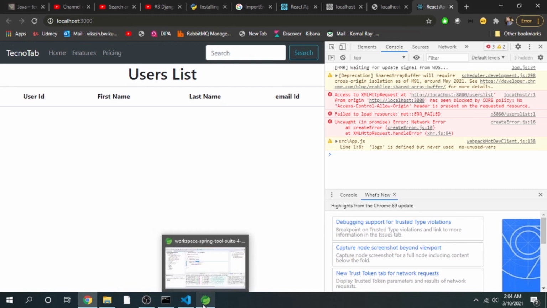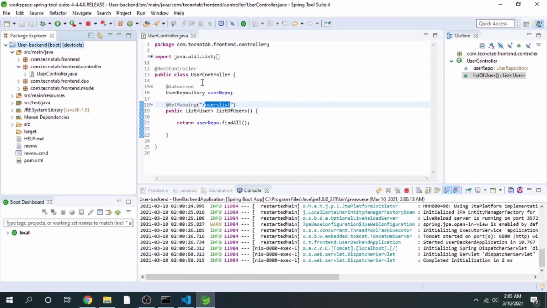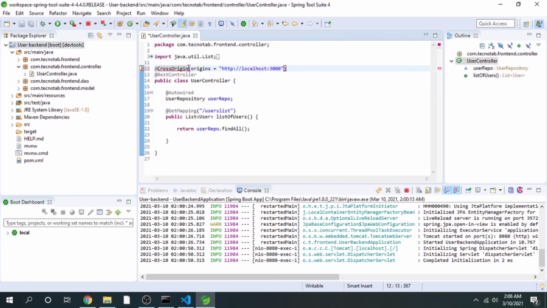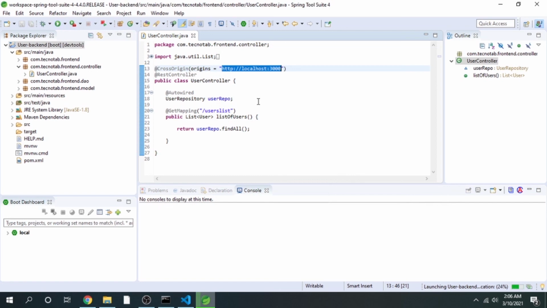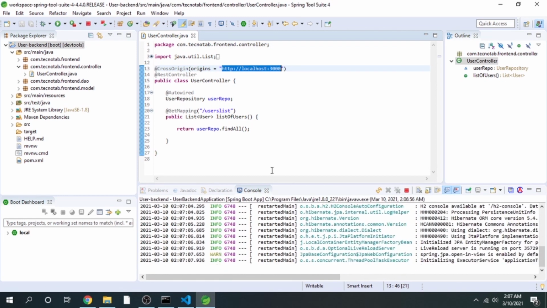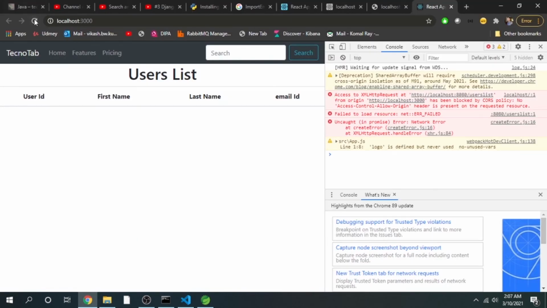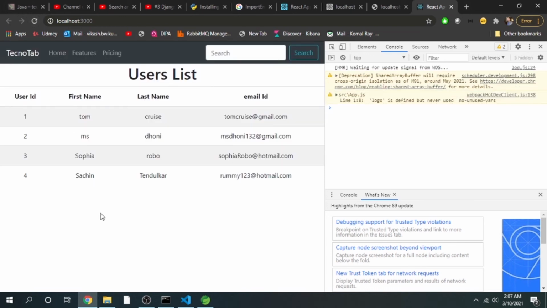So for that we have to go to our Spring Boot, and in our controller we have to give this annotation, CrossOrigin. We have to import this. And this is the URL of our front end application. After giving this, let me restart the application. Our application is started and our front end is running. Let me refresh it, and you can see that we are getting the data that we were getting from the backend.